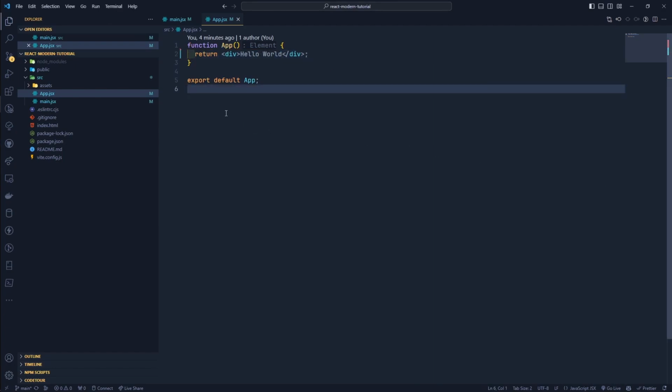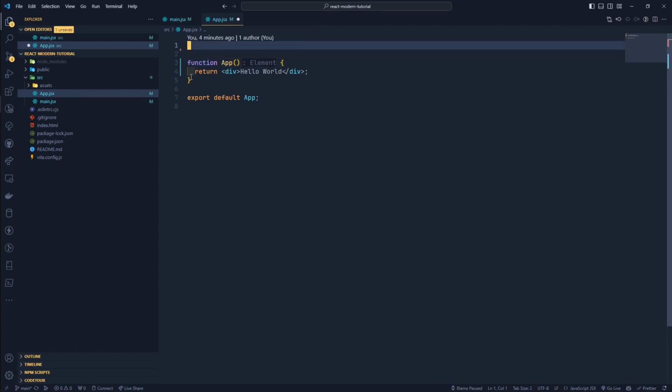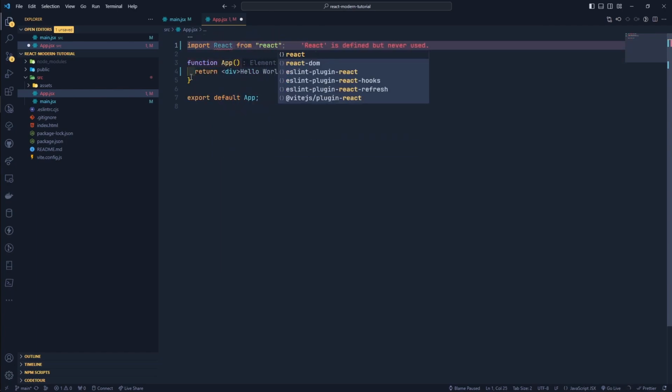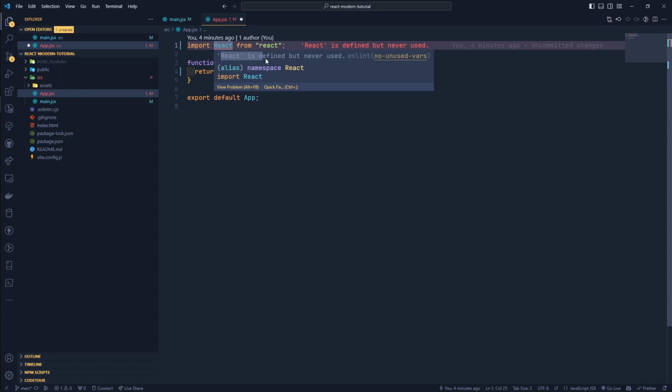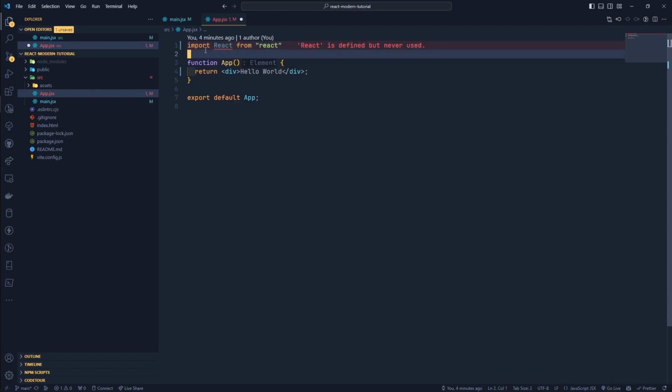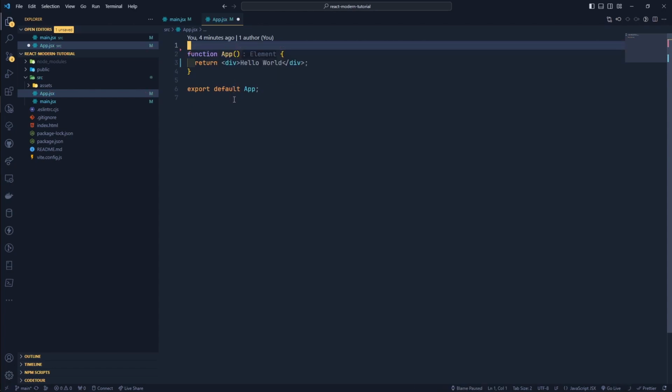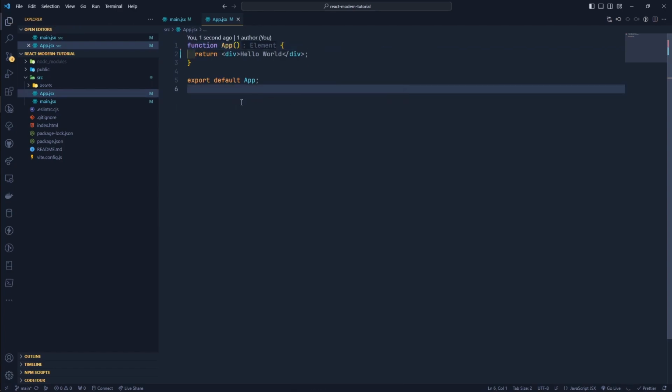Now you may have noticed that I don't need to import React. Actually, in older versions of React, you have to import React. So you have to type import React from React. This is required in older versions, but as you can see, ESLint throws a warning saying that it's defined but never used. So we don't actually need to do this. We can just delete it, and React will automatically detect this stuff and transform it as necessary.